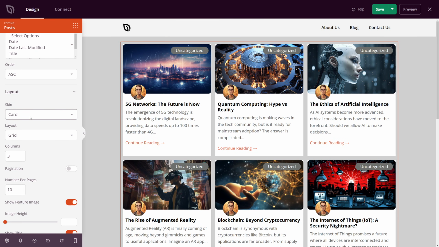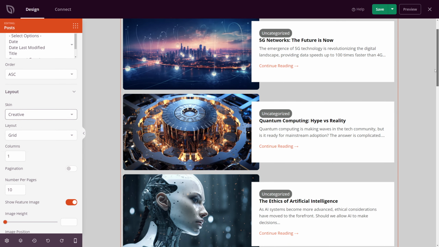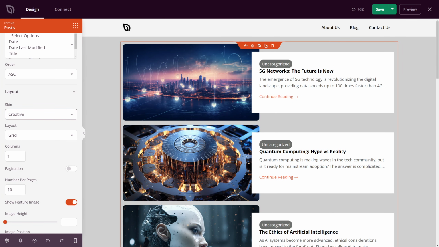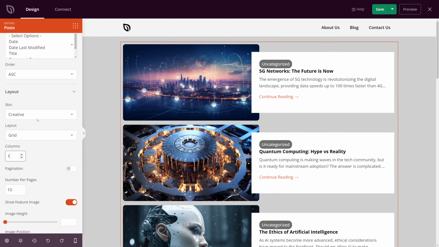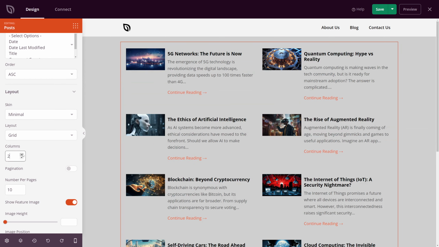The classic skin has the typical blog list layout you're used to. However, the card skin has a more modern design, featuring a prominent author profile picture. This skin also displays the post category in the top right corner of the featured image. The creative skin is another modern take on a blog list. It features an overlapping info box and a prominent category bubble above the post title and description.